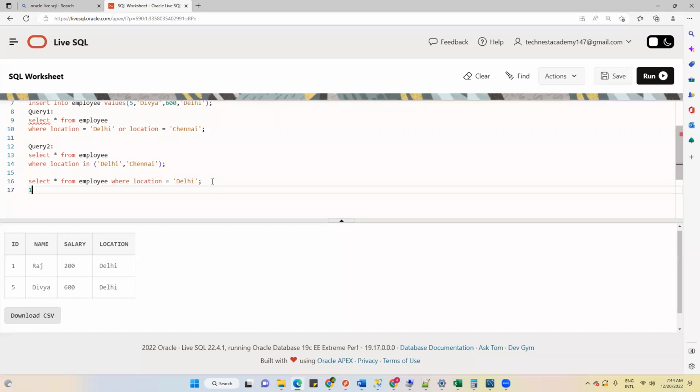So here my manager has imposed 2 conditions. What is the first condition? Location must be Delhi, right? What is the second condition? Salary greater than 500, correct? Okay, now for the next 5 minutes, please don't ask any question. Then I will open the platform and then you can ask questions.